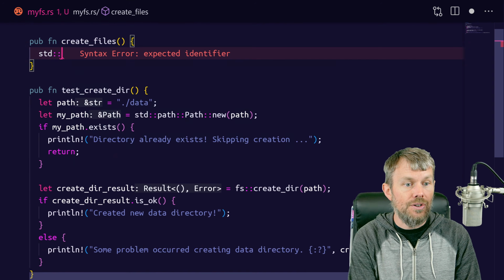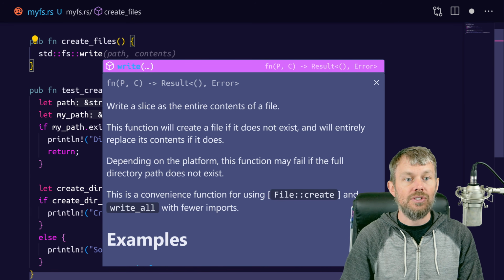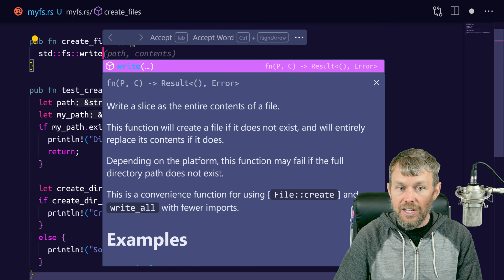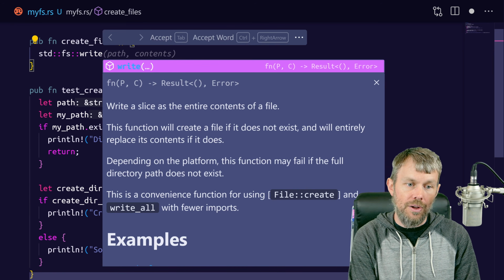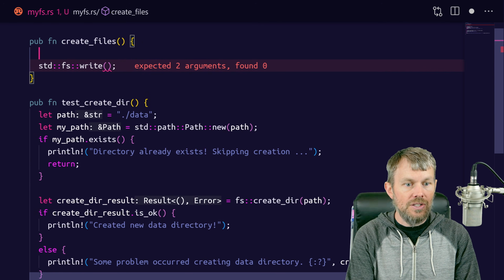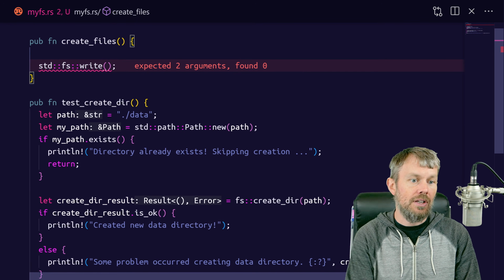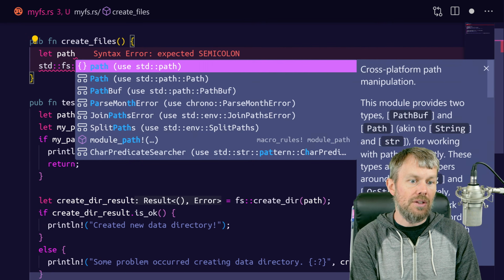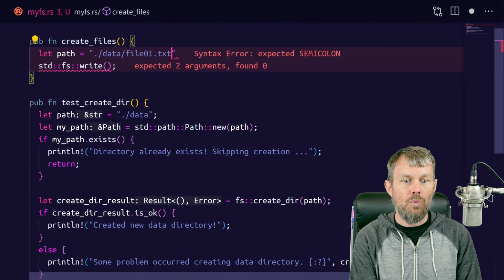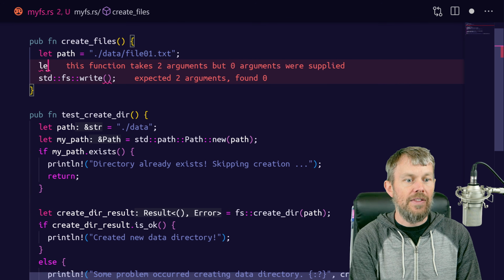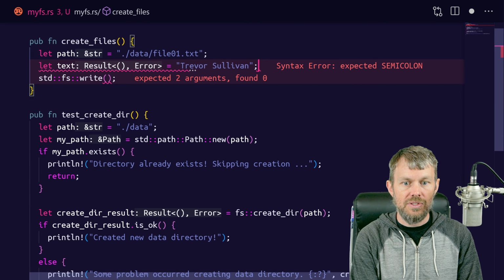Let's do a standard fs, and then we'll do the write function right here. So all we need to do is provide it the path and contents, and we'll do that by declaring a couple of variables before the call to this function. So right up here, before we actually go change this to insert the arguments, let's do path. We'll say path equals /data file01.txt, and then we'll say let text equal Trevor Sullivan.